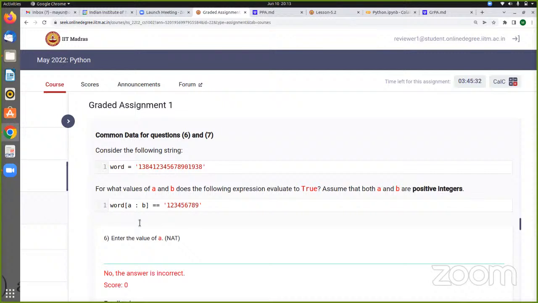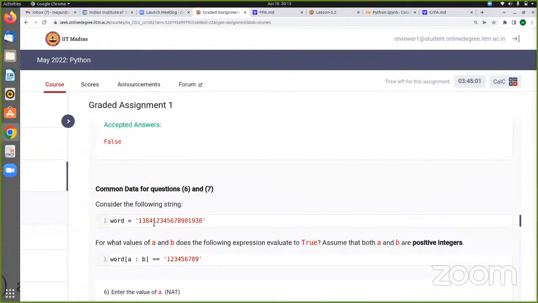Zero index, because indexing should start with 0. So 0, 1, 2, 3, 4. When 1 is there, the index should be 0, so it is 4. And 13, because till 12 it has to come.